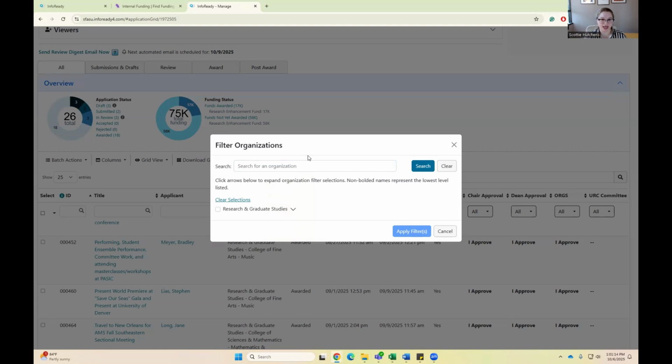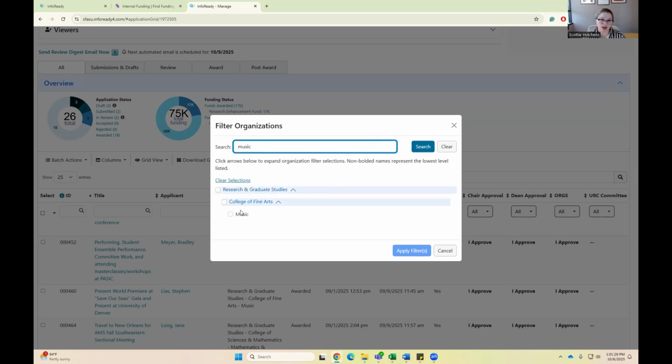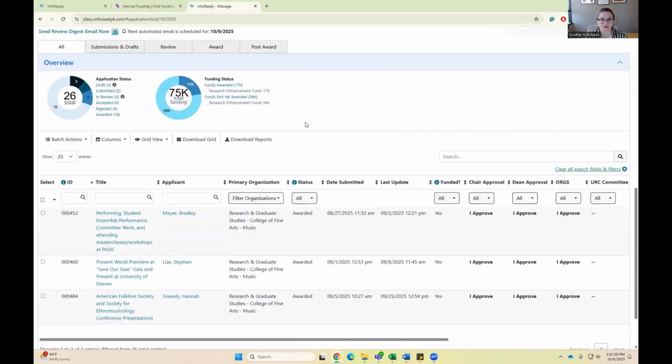For example, let's say you want to see all of the School of Music applications. You will type into the search bar music and then select enter or this search button right here. And here is the music department. You can select that and then select apply filters.